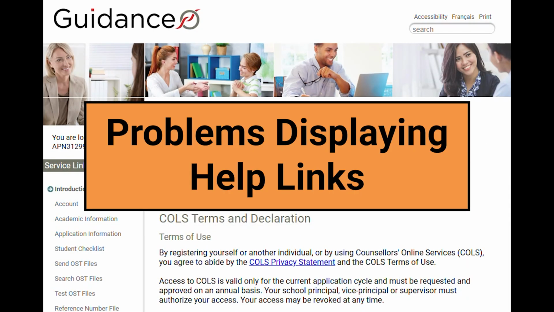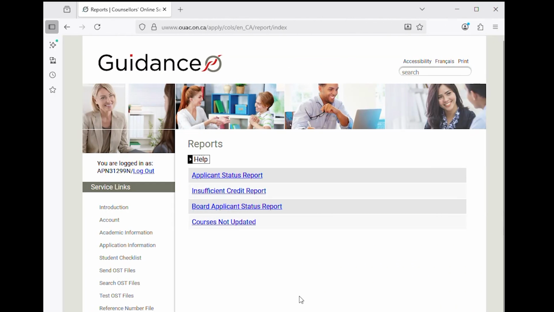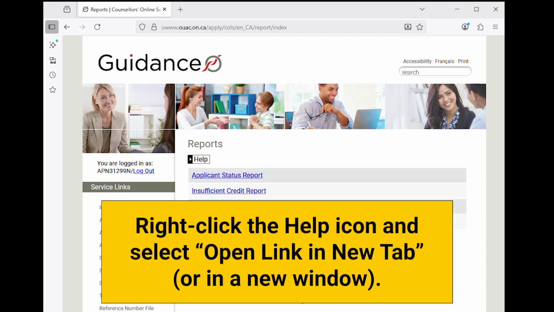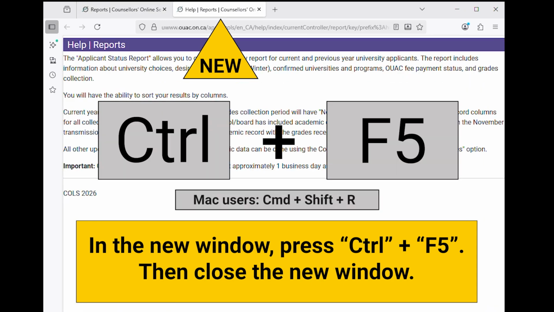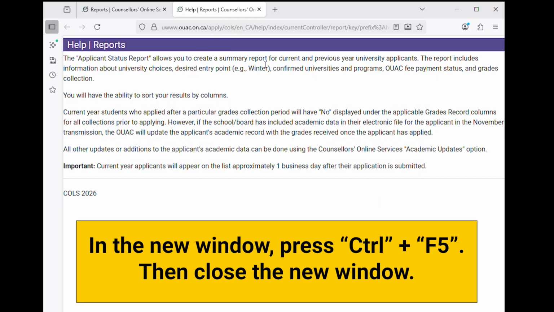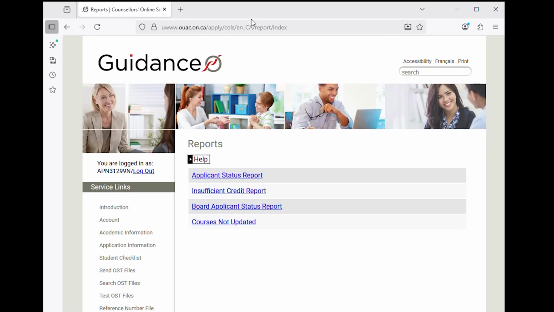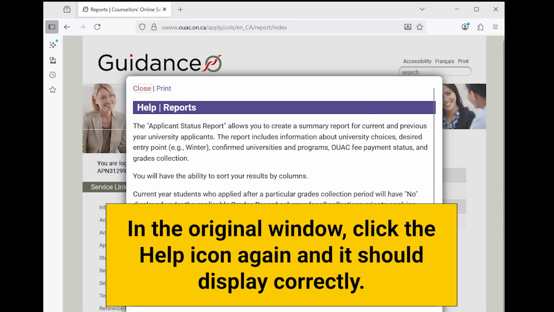If you are having troubles displaying help links and want to clear the help link cache specifically, try this. First, right-click on the help icon and select Open Link in New Tab or Open Link in New Window. Now, in the new window, press Ctrl and F5 at the same time. Then close the new window. If you click the help link again in the original window, it should now display correctly.